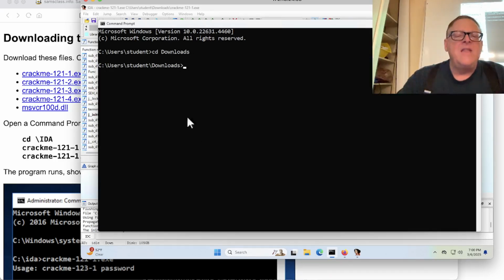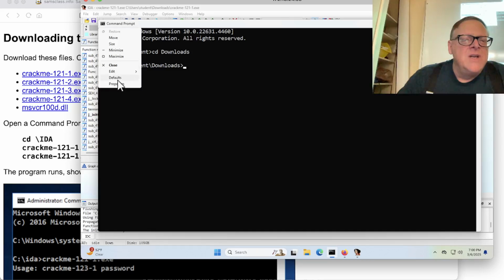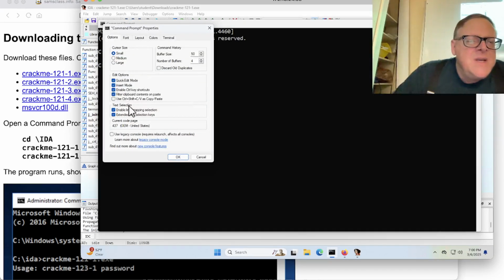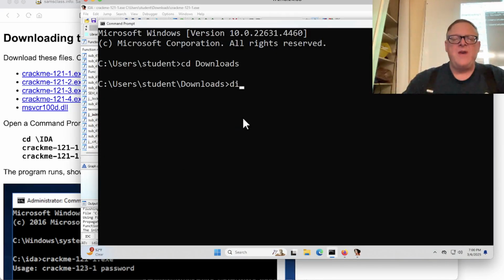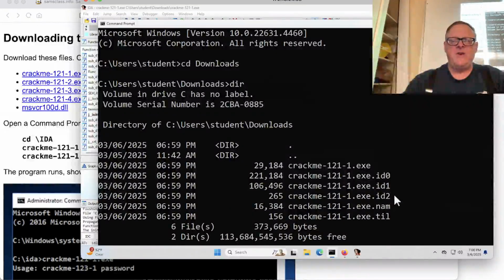All right, and I think I'll make it even bigger yet. It's still pretty small. Properties, font, bigger yet. There we go. All right, now I can do a directory, and there's this thing called crackme121.